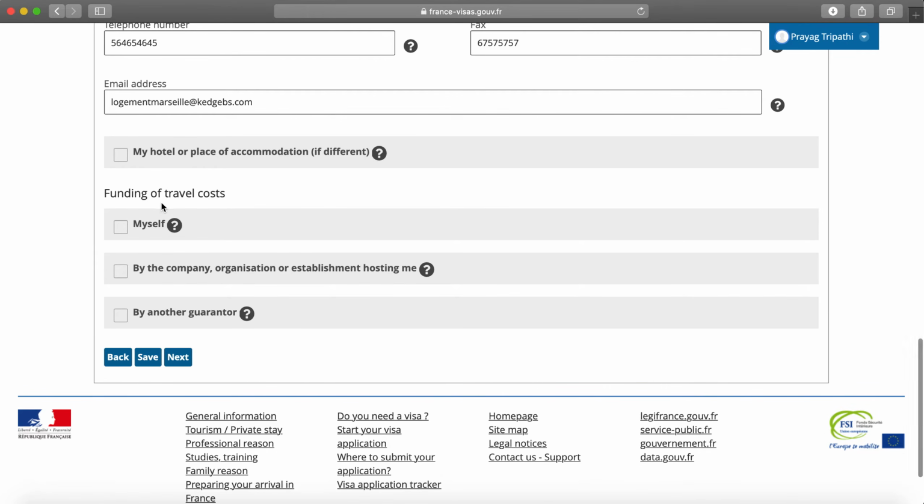Now, funding or travel cost. First of all, France is not like Germany or the countries where you have to open a foreign bank account and deposit the money. To get a visa in France, you just need 3 months of bank statements and enough money in your bank statements. When I say enough money, I mean two things.